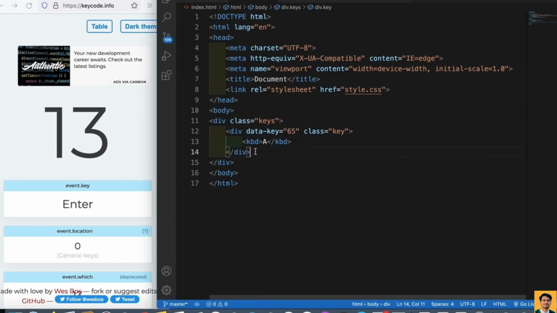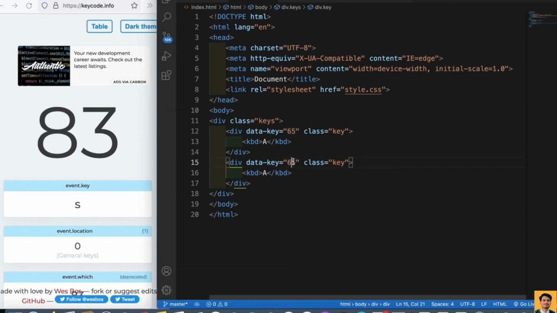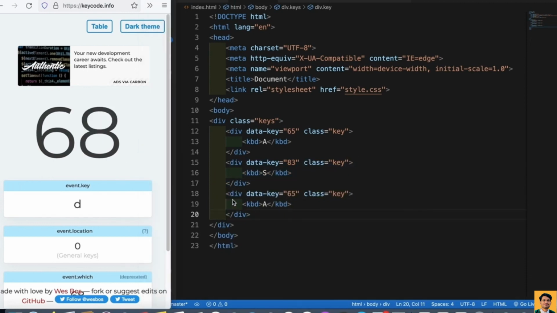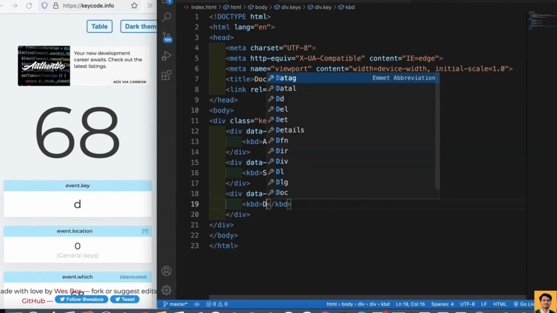So we can just add here. The second one will be for the S. Let's make it by the sequence from the keyboard. The S right here is 83. This will be S. And then we've got the D, which is 68. And here is D.